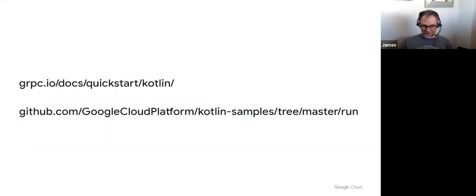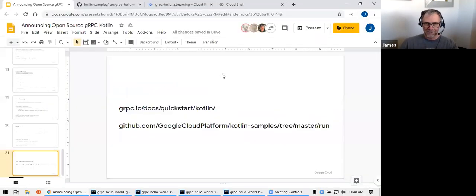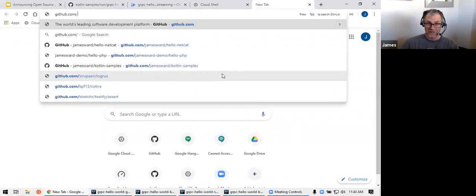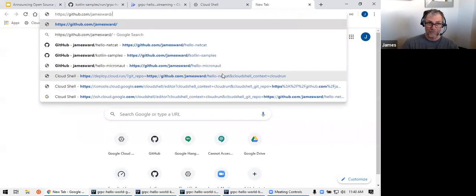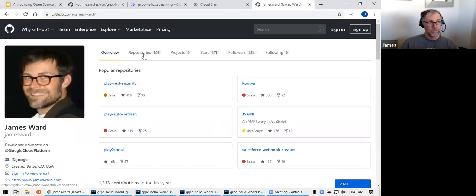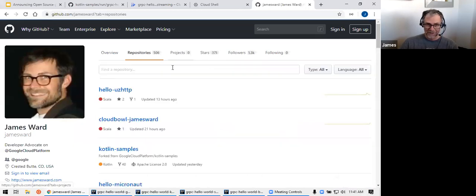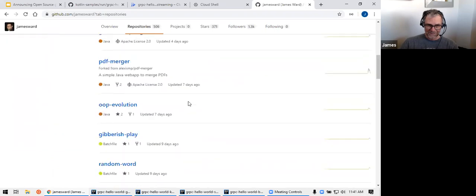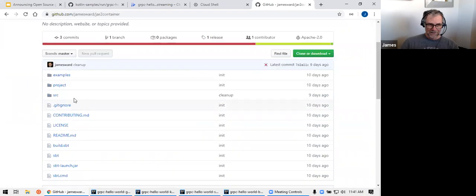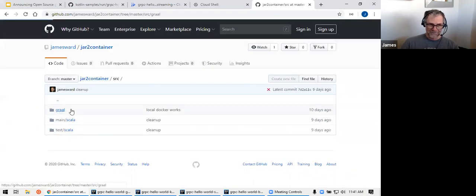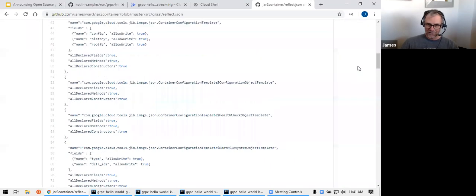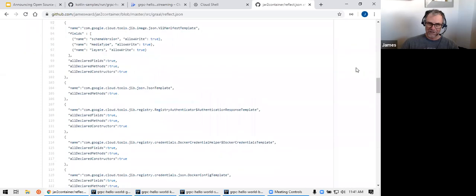I did this on a project recently, and let me see if I can show it to you. This is a project that does a lot of reflection. I think there is even some protobuf stuff in this particular one. If we go look at, on my GitHub, the configuration file for the reflection, you'll see that this is all the information that specifies all the reflection that happens.